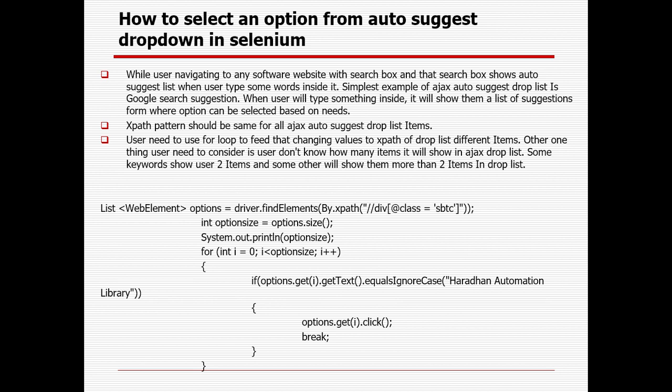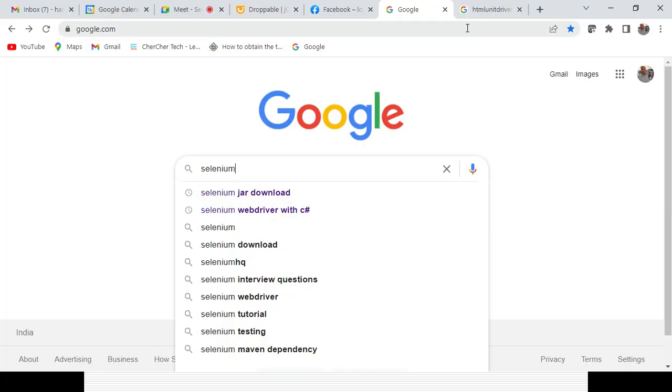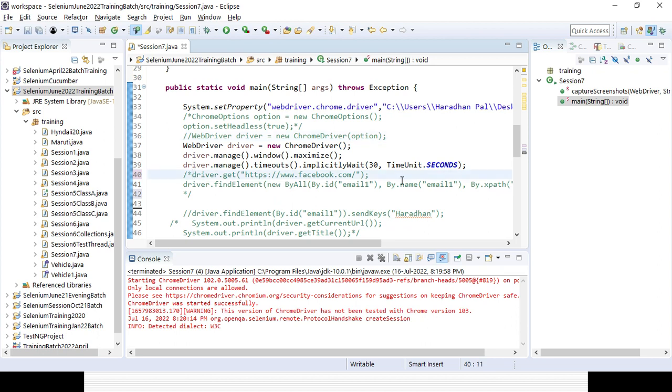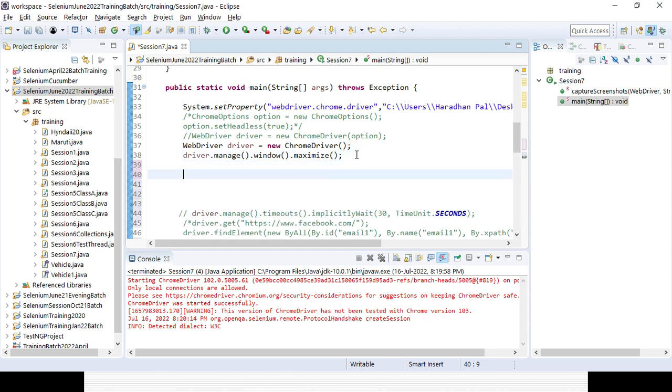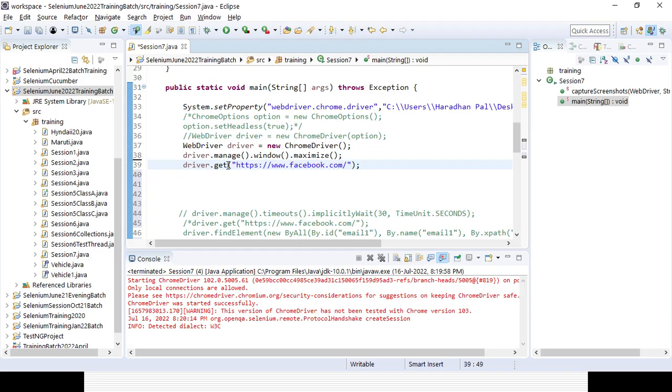Okay, so let's try to implement this. The first thing is that I need to go to the URL. So I'll go to the code here, going to the URL. Let's comment out the implicit wait for now. Right here it will be the Google page.